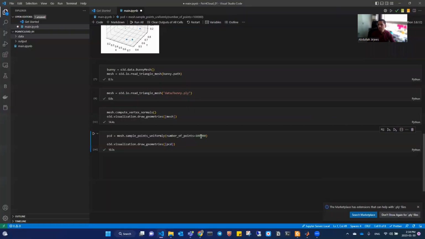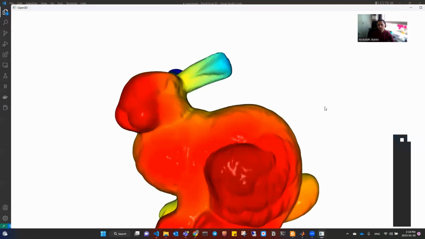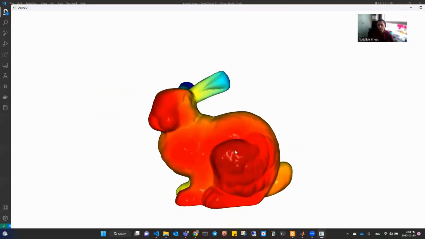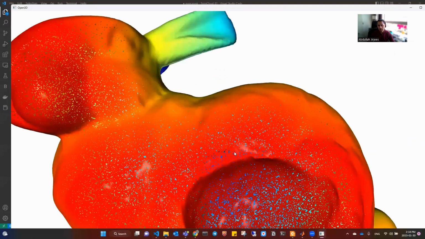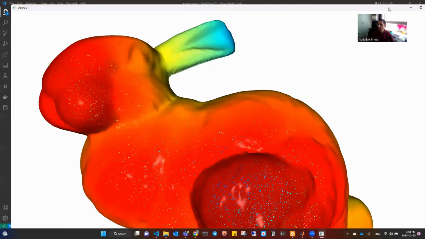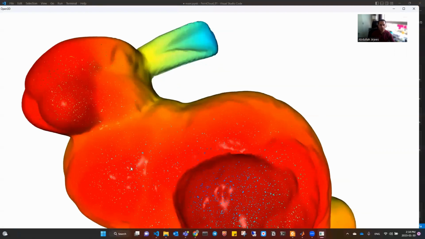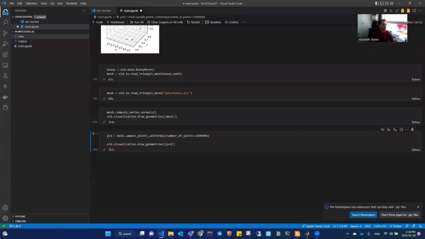And if we increase another 0, it's going to look so good. You can't even tell unless you zoom in very much, then you will see the gaps between the points. Anyways, let's move forward. So we will save that output.